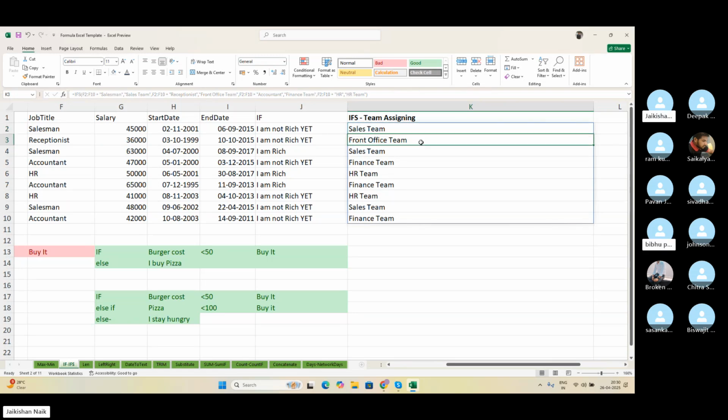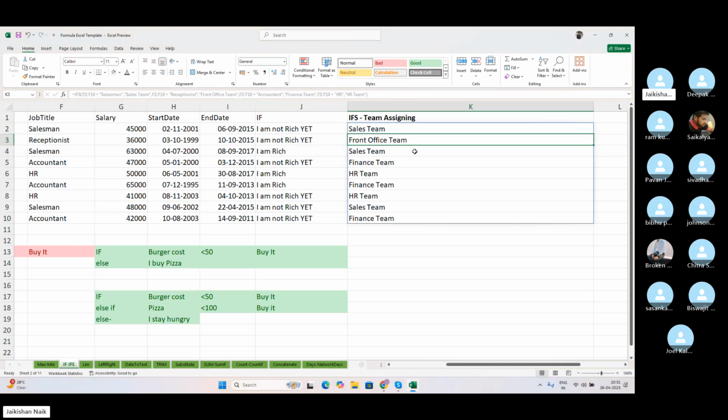So the basic difference is that if is just one condition. Ifs means you can put multiple. That is the only difference. Exactly.